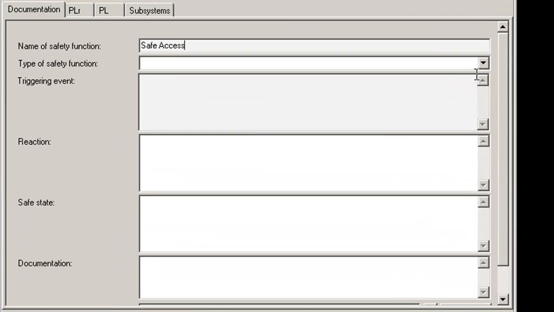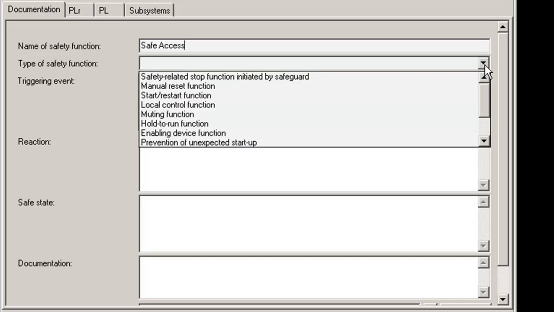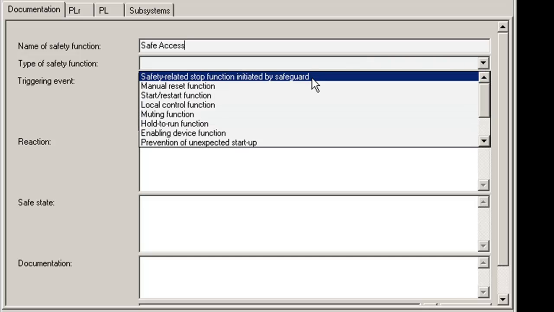The next field is the type of safety function. There are some examples shown by clicking the drop-down, and we will select the safety-related stop function initiated by a safeguard. The list consists of the most common types of safety functions. However, you can also type in your own type. This is helpful because you will often find that none of the examples are a good fit for your safety function.